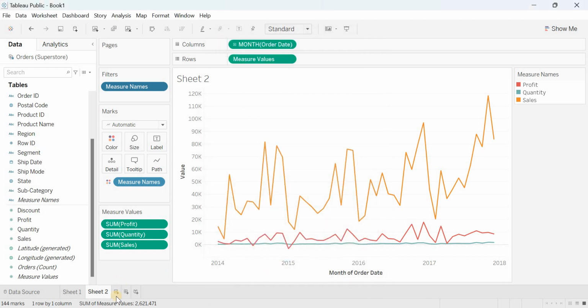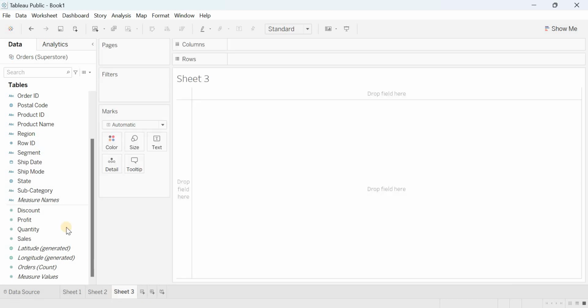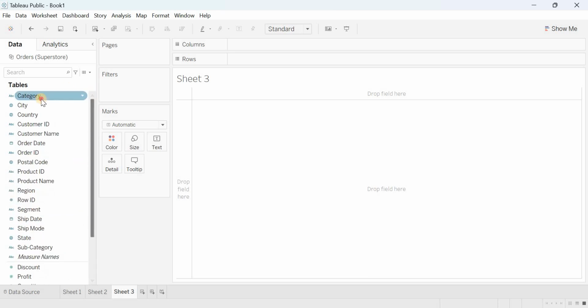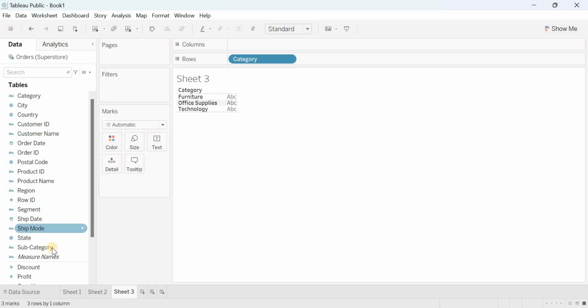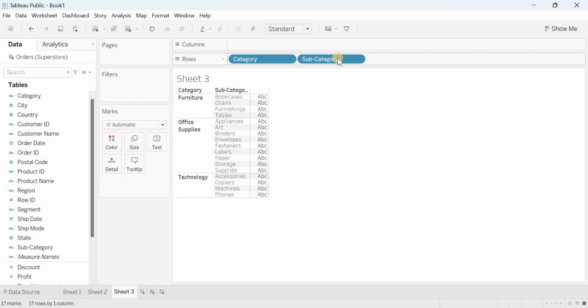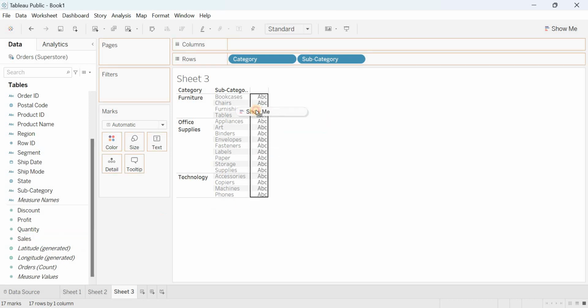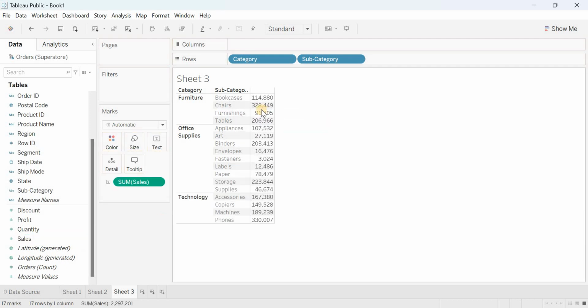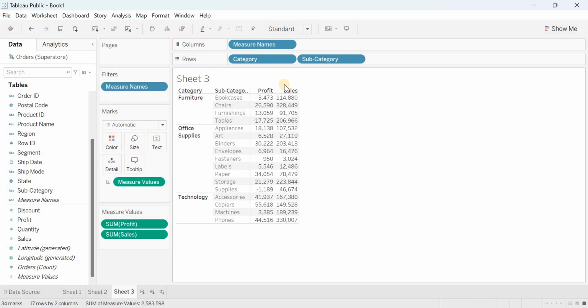Okay, so let me make another plot using measure names and values. Let me get my category and subcategory, I have category, I have subcategory here. So what I do here, I just want to give labels here. So what I simply do, I have the sales here, I drop it in this section, and look at here, the name is presented here. I'll get profit also one more time here. I'll get profit, I'll drop it again here. Look at here, I'm able to get profit and sales here.